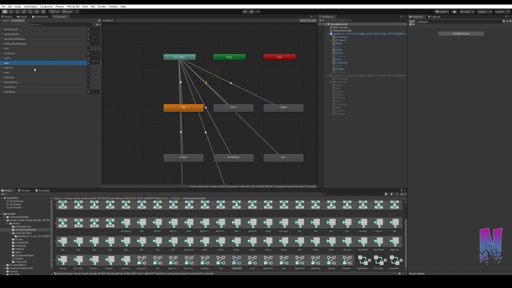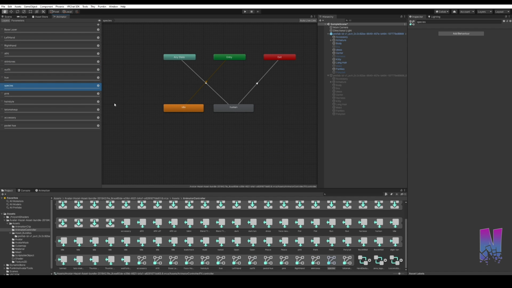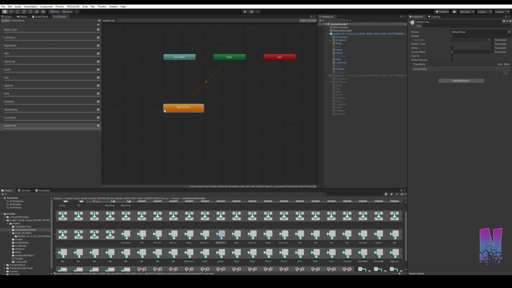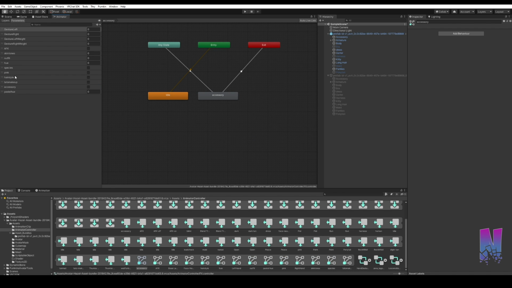So, skin tones, outfit, species, pink, hairstyle. I believe these are boolean values. Let me just make sure. Species, idle, human. One of them I saw something named blend tree. So pastel hue is blend tree. Okay. So that's the only one that's a blend tree, it seems. Everything else are integers or booleans. Pastel. So this is a float value right here.